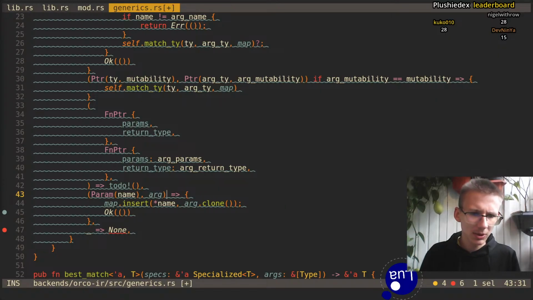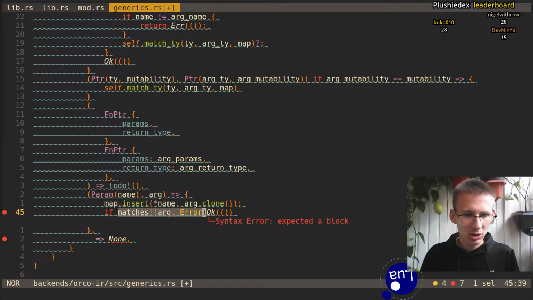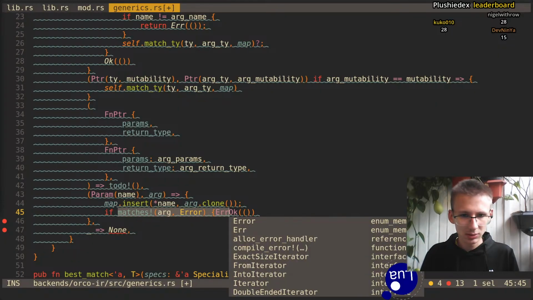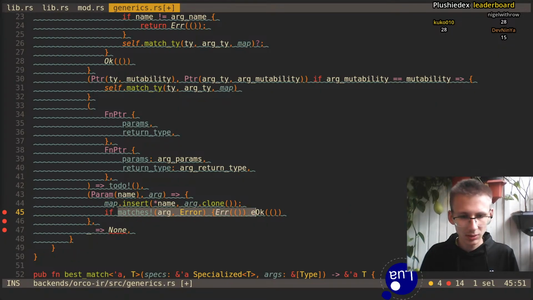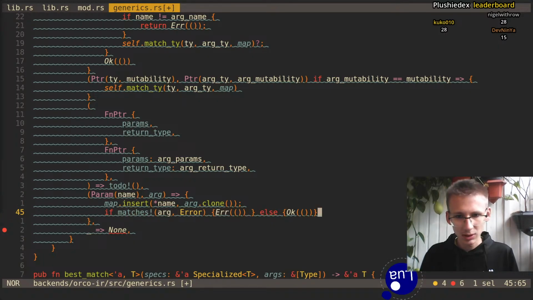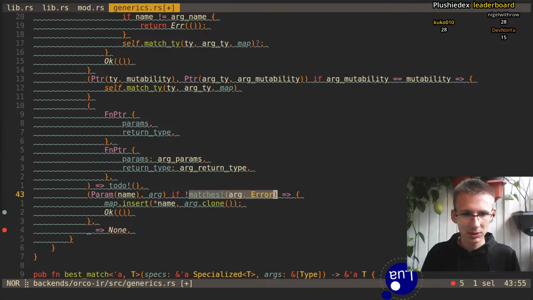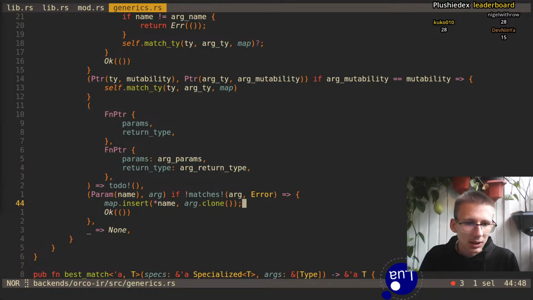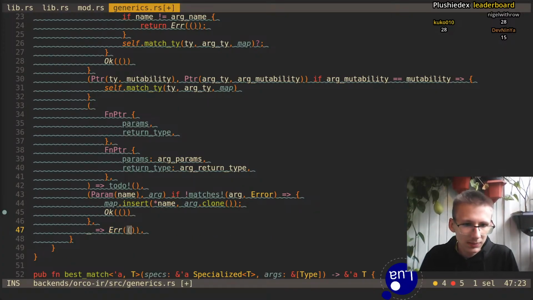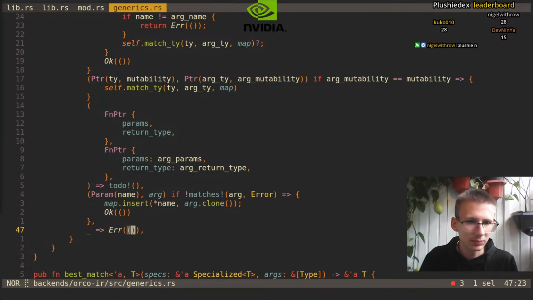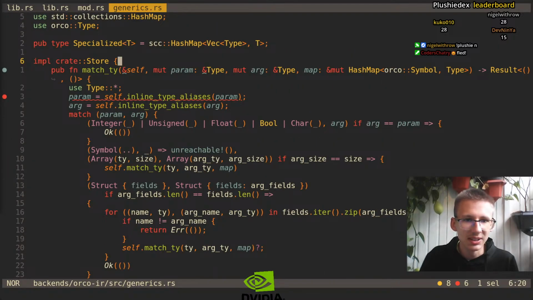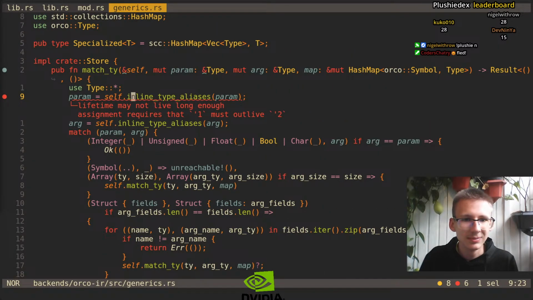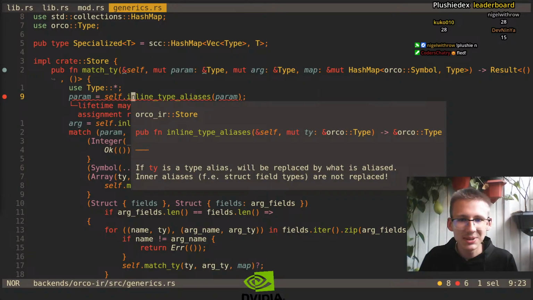Also, it probably would be useful if I say like if matches errors and error. Otherwise, okay. Or something. Actually, no. I'll keep it Z and error here. It's a bit of a mess. Plus n. Ooh, lifetime stuff.